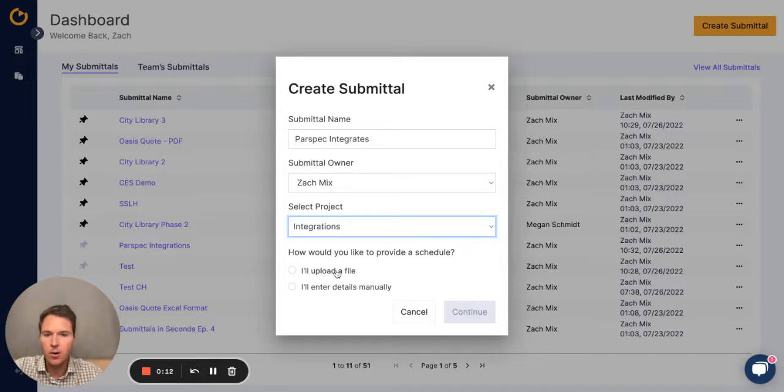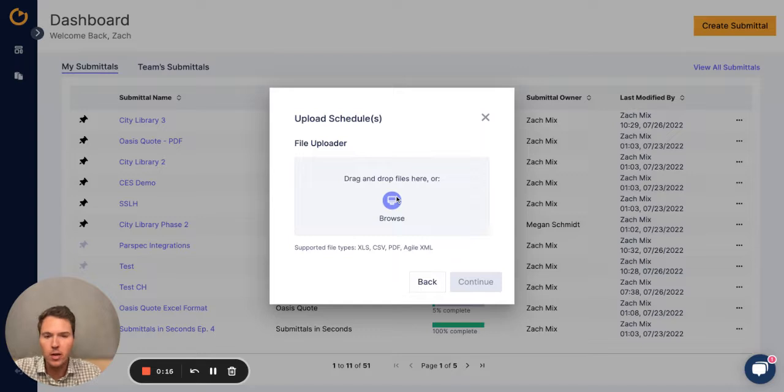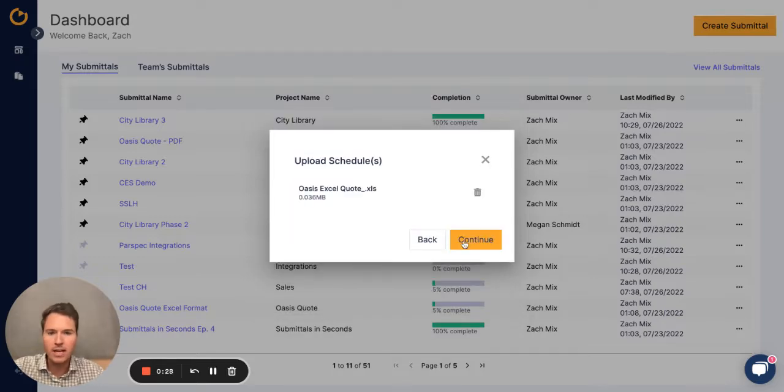So I'm going to create a new submittal here, and I'm going to upload a variety of file formats so you can get a sense of how our system works with the variety of other software platforms that are in the marketplace today. So the first thing that I'll upload is a pretty simple Oasis quote in Excel format.